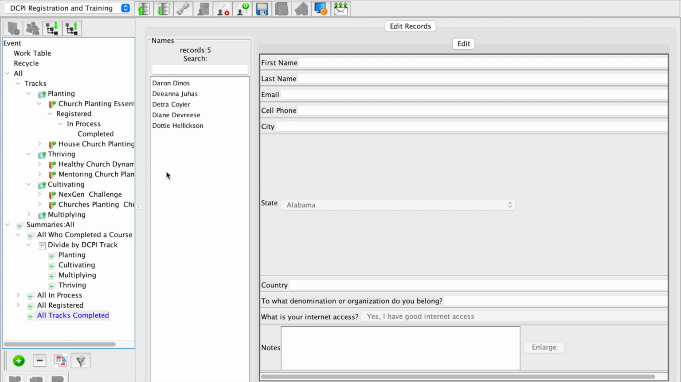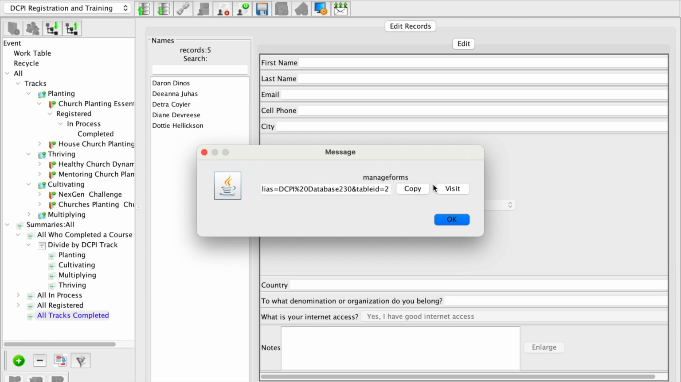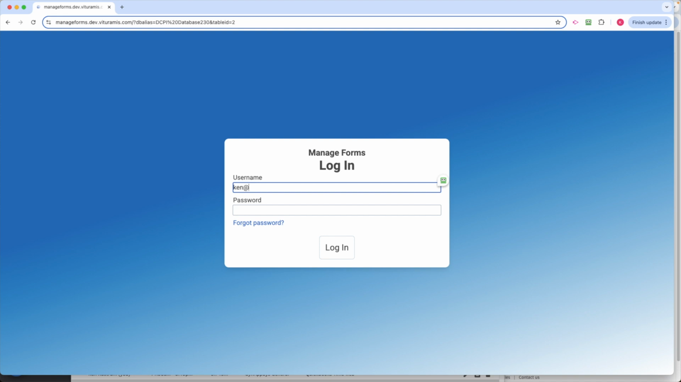Now, how do people register? Well, first we will click on the link tool. This will bring up a dialog with the URL for the Manage Forms app. You can copy this URL to the clipboard, or you can just click Visit to go to the app. The purpose of the Manage Forms app is to allow you to edit and post forms.